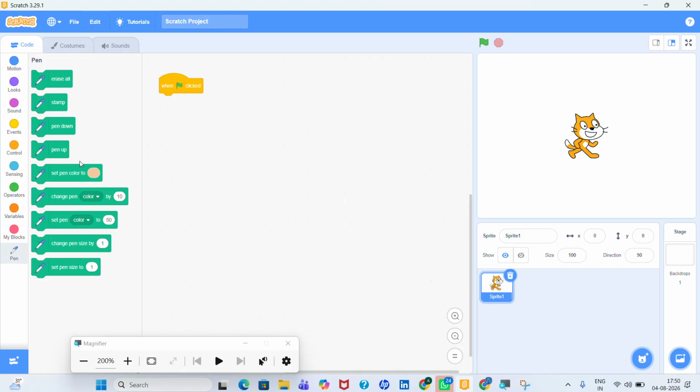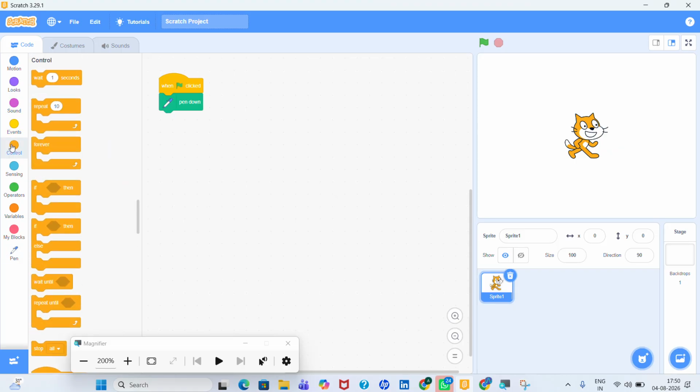Now here there is one option called pen down. So you will bring pen down over here. Now go to control block. Under control block, there is a repeat command, right? So instead of 10, we will type here 360.